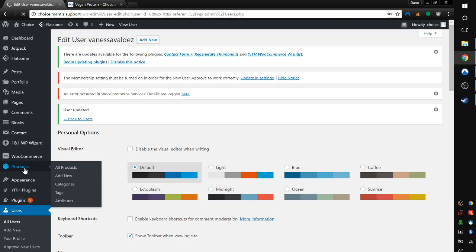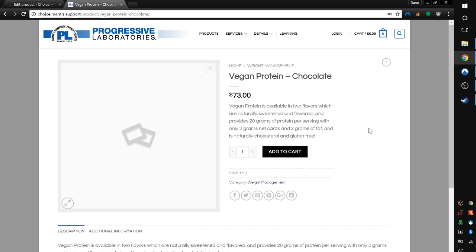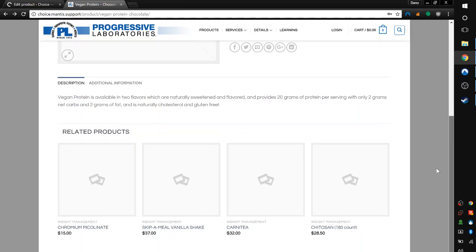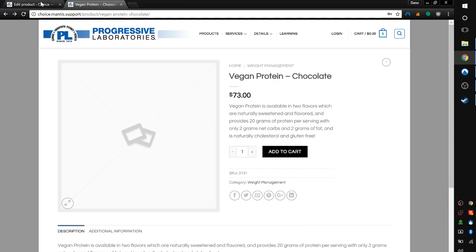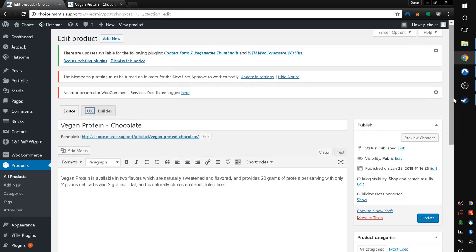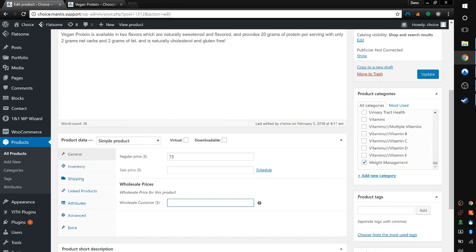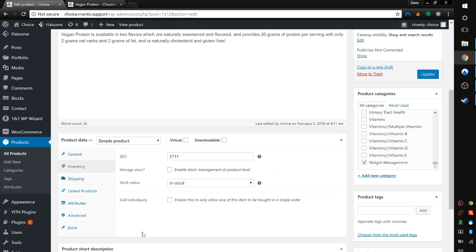So now let's go back to products before I jumped ahead of myself, and let's edit vegan protein, because currently vegan protein chocolate looks like this. It's there, but not much is there. So we want to spice it up a little bit so we can walk you through this product. So I don't have wholesale customer pricing, but let's assume wholesale customer pricing is the same as the regular price on this particular product. I'm sure all of these need to be edited.